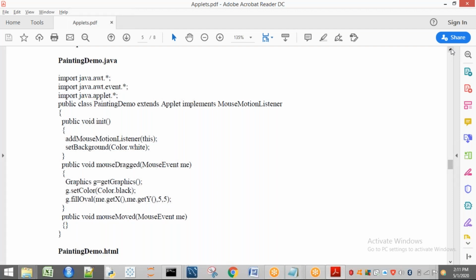So I have taken one small example here. In this example, what is there? In init, what am I going to do? I am going to add a mouse motion listener, and set background as white color. What I am doing, see here, set color black, fill oval. If this program says me dot getX and getY, what are they giving? Already you know, it is going to give you the current position of your mouse, x and y axis, 5 comma 5.